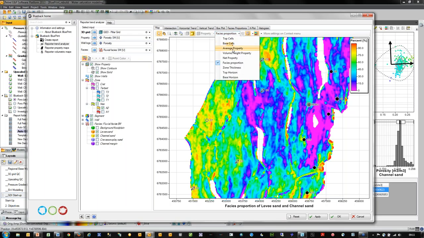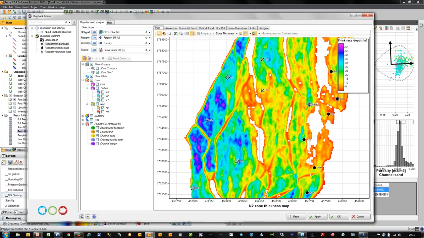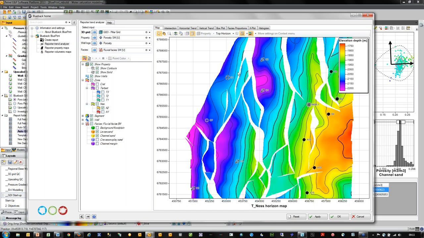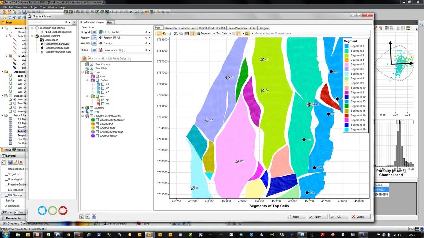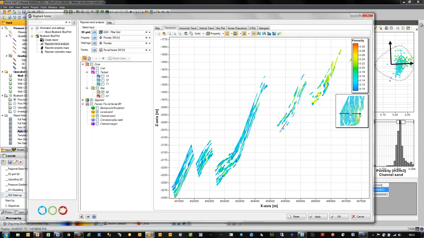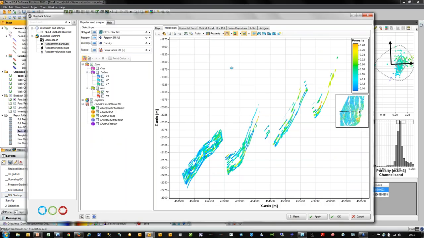You can also choose to embed or enable average parameter maps, volume height maps, net maps, zone thickness, which is an isochore map essentially, or for example, top horizon maps, all of which can be enabled and embedded into the report, along with, for example, segment maps. We can embed intersections, parameter intersections, which can be controlled directly within the report object itself.